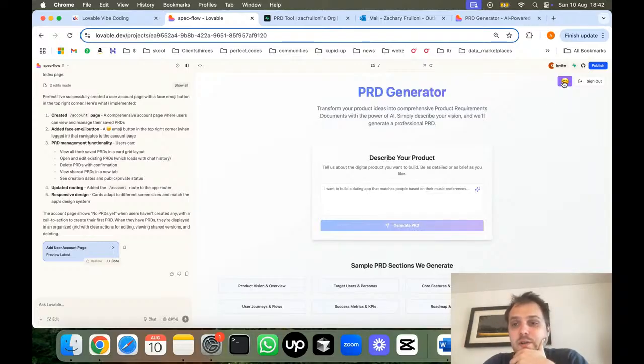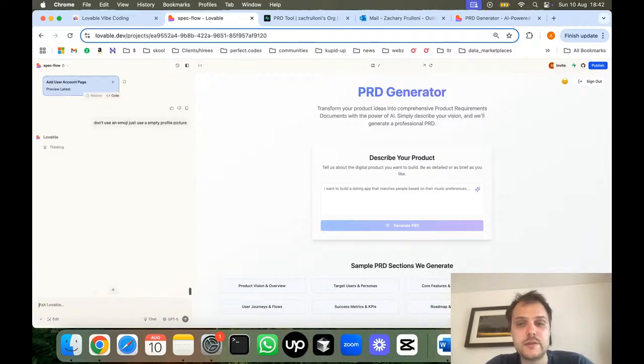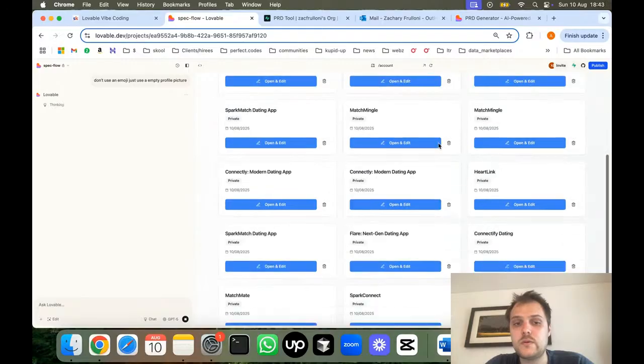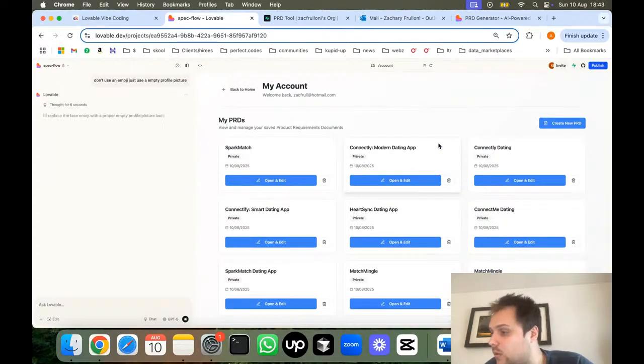So, oh my god, why has it done that emoji? Jesus Christ! Don't use an emoji. Just use an empty profile picture. Jeez, that looks so silly. Oh, cool. Okay, awesome.